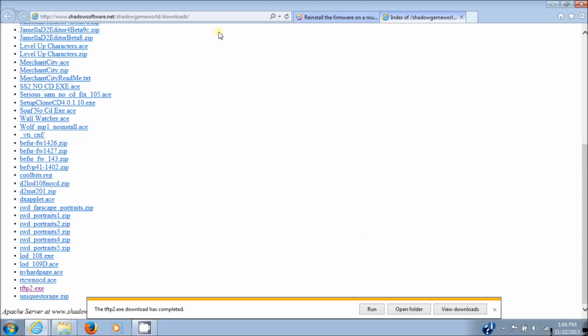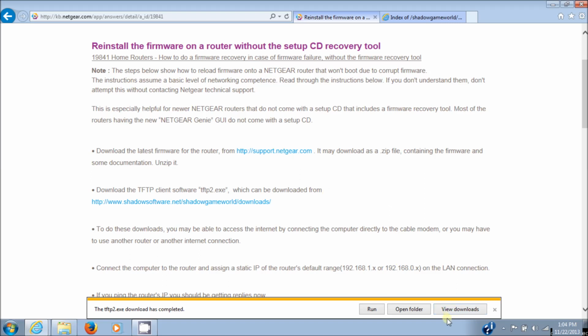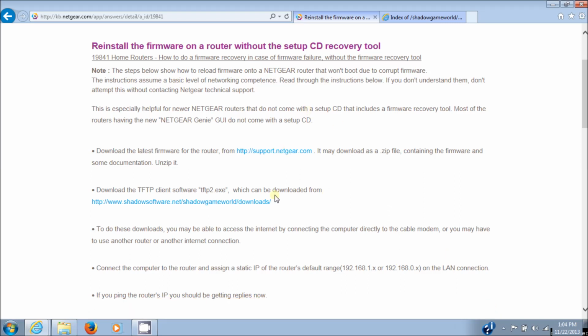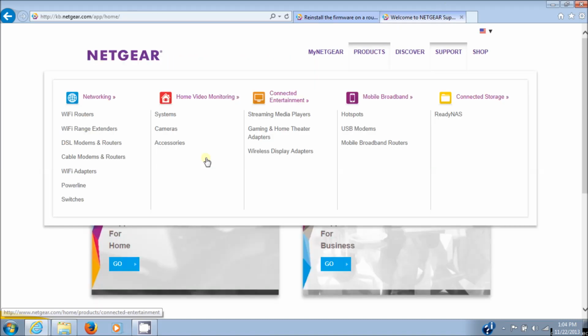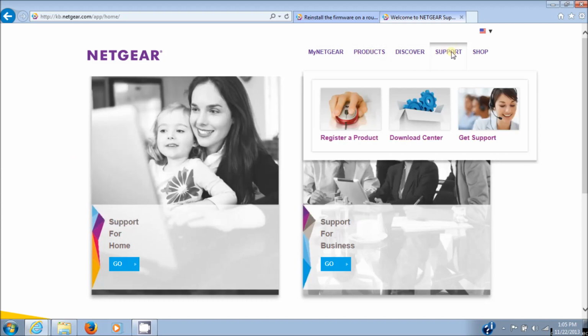So let's go to Netgear. Back to Netgear here. Close this out. And as you can see here, it says download the latest firmware for your router. So let's go there. Okay, let's open up this router here. So what we're going to do is go to support and drill down through that. So support, download center.